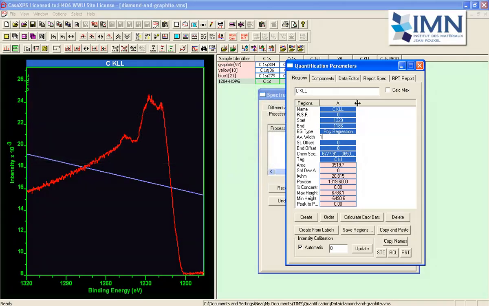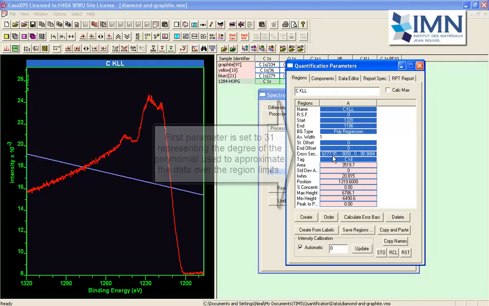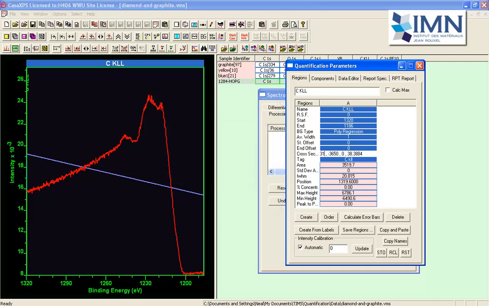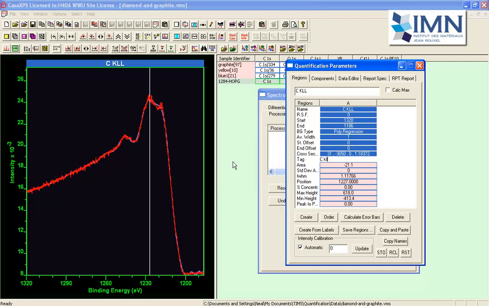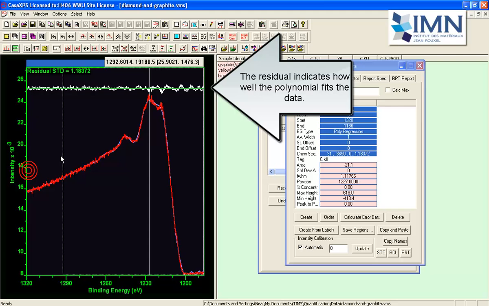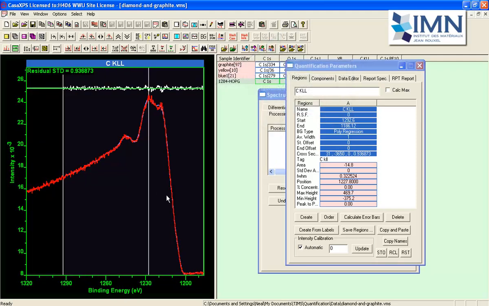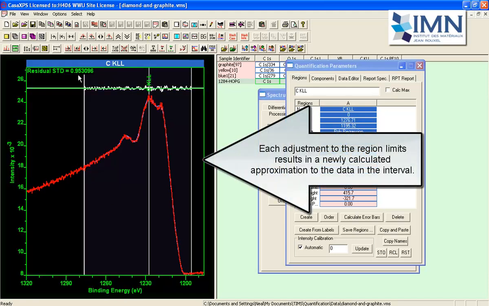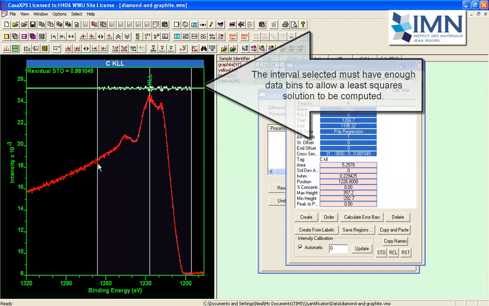So it's the polynomial regression type, and it uses the cross-section parameters, or at least it uses the first one, to provide a degree for the polynomial that will be used to fit the data. And you can see how well this polynomial is fitting the data by looking at the residual. And if I restrict the range over which the polynomial needs to fit the data, I can see how the residual improves as I shrink the interval.